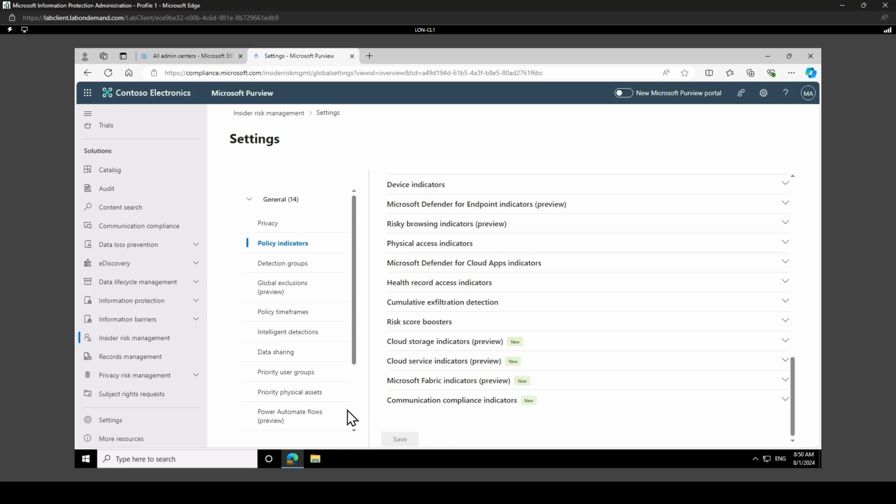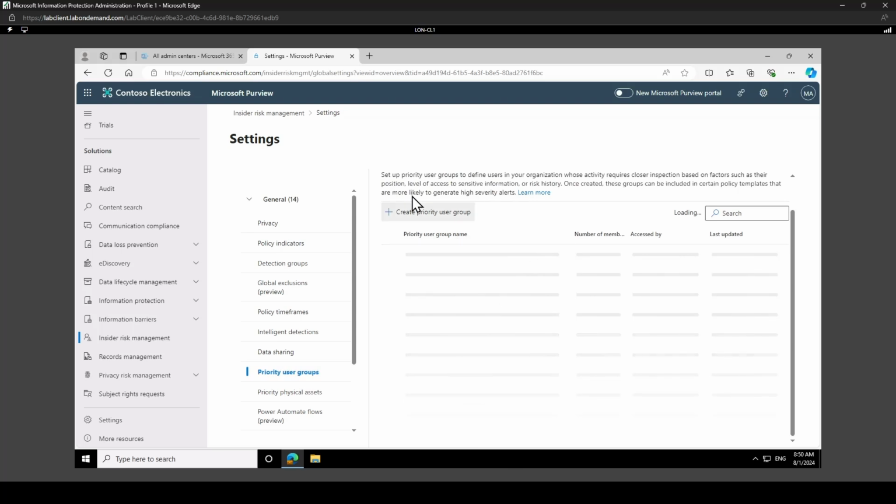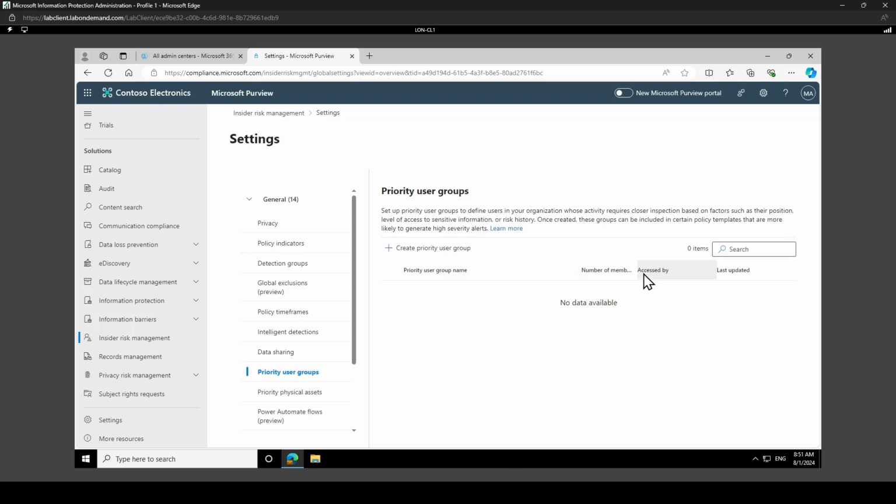Another thing I want to do is come to priority user groups. And then, of course, it tells us that we can set up priority user groups, which will be defining users in our organization whose activity requires closer inspection based on factors such as their position, their level of access to sensitive information, or their risk history. It tells us further that once this is created, our groups can be included in certain policy templates that are more likely to generate high sensitivity alerts.